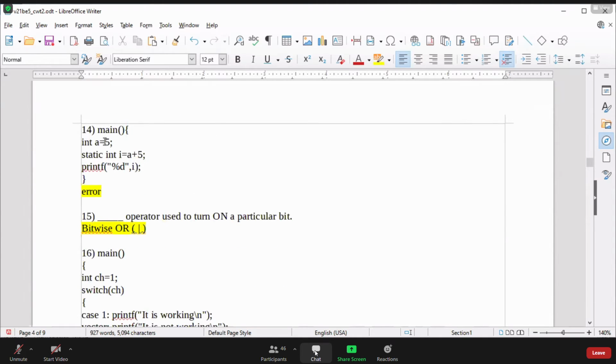Now question number 14 here. int a is equal to 5 and everything. Actually the final answer is error only. Why error? Why is it an error?